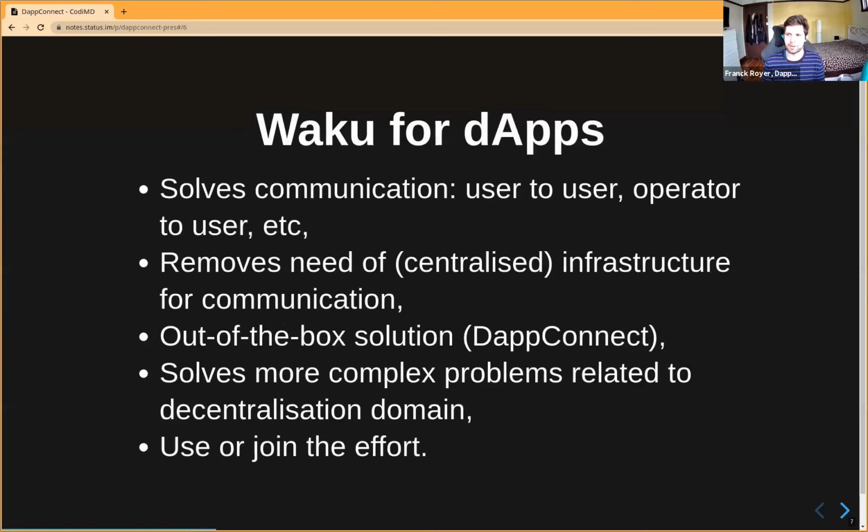With DappConnect, we aim to bring you an out-of-the-box solution, something very easy to use. The same way that when you build on Ethereum, you don't have to solve Ethereum's scalability issue by yourself. You can participate in the effort to solve scalability issues, for example, but you don't have to in order to use it. And the same for Waku. If you want to do communications in a decentralized manner for your DApp, you can just use Waku. And if you want, you can join the effort to do the research and help build Waku, to extend it.